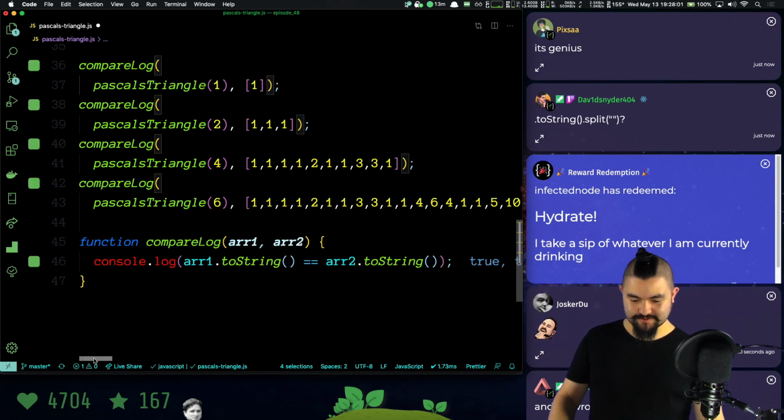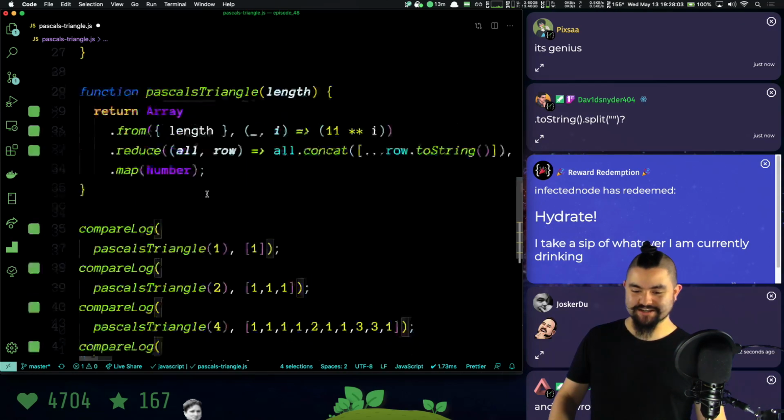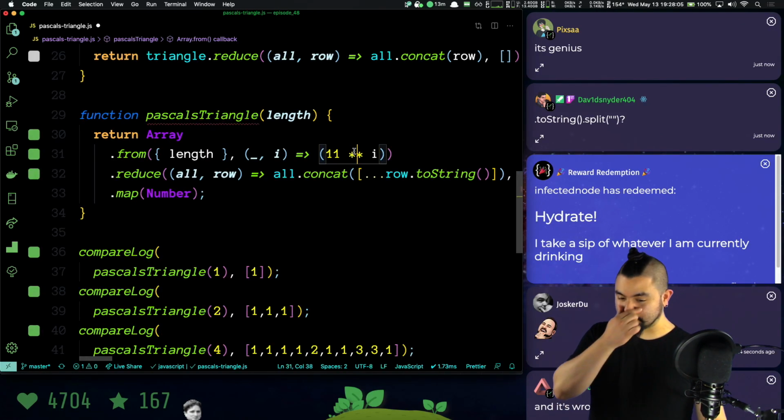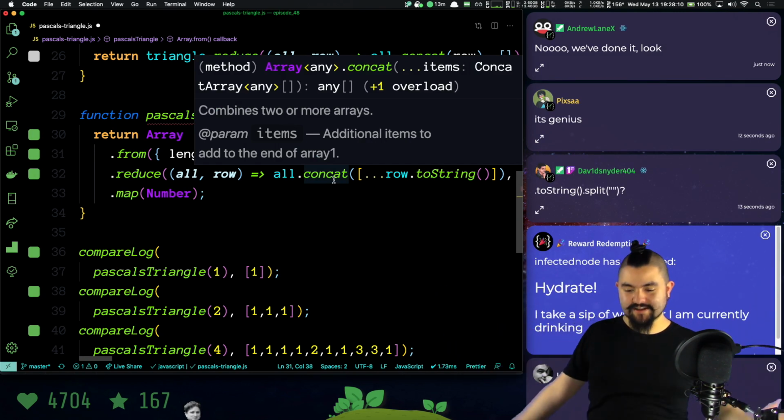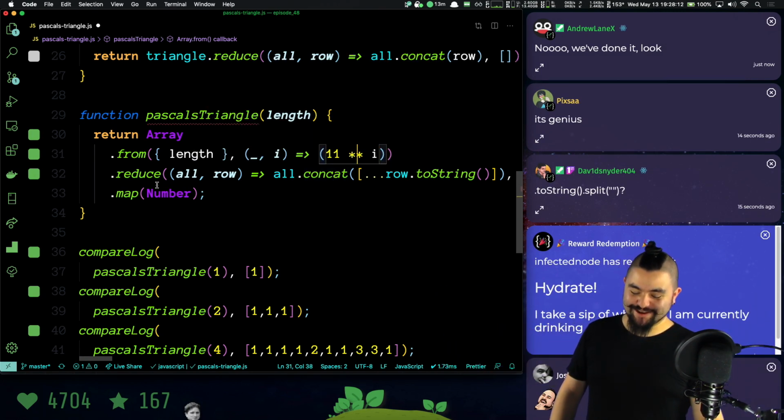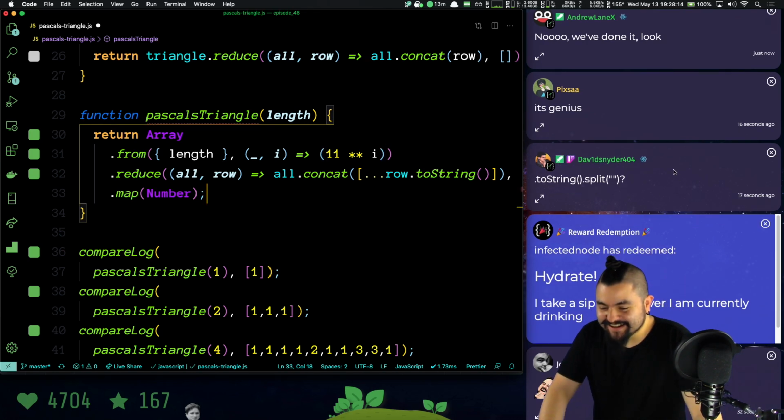Yeah, true. It's genius. So it's powers of 11. We then take that, turn it into an array of a bunch of string numbers, and then convert those strings into numbers.